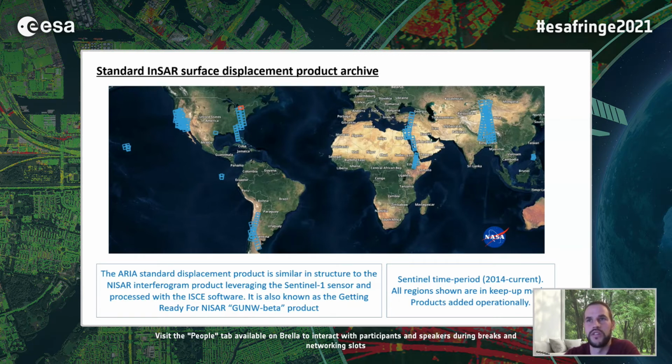We just restarted our keep-up mode and are backfilling some gaps which we had between summer of 2020 and the end of 2020. But as you can see, we have full coverage over California. We have been gradually moving along the US East Coast, and we are processing the Tibetan Plateau as well for some projects from Jill Pelletier and Eric Fielding. Next slide, please.